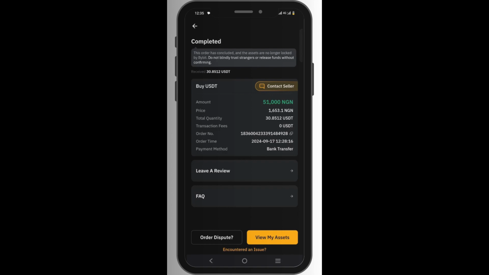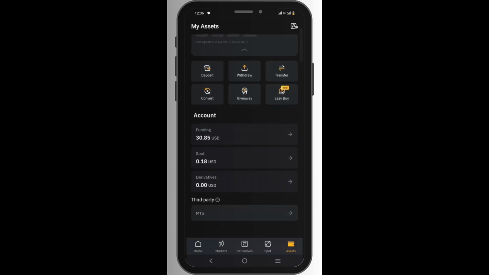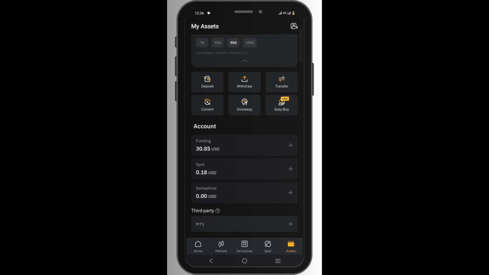It's still the same process, but it's just flipped on the other way. So let me show you how to sell on Bybit P2P market. As you can see, this is the $30 that I bought. You can see the money is on my funding. Let's say, for example, I want to use the money to trade or to buy any coin.